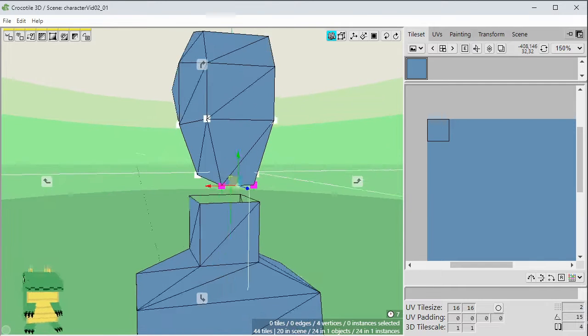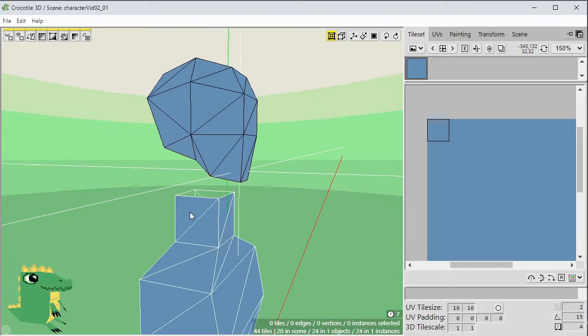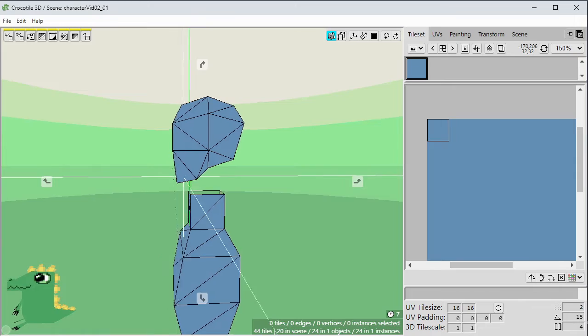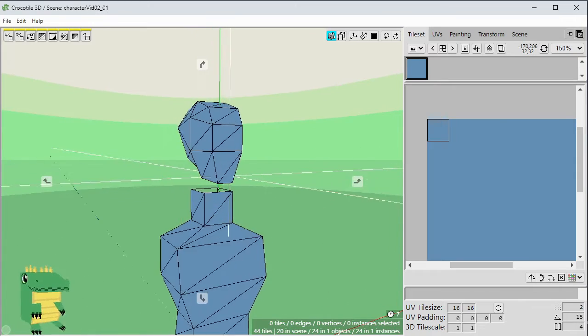I think the shape looks okay for now. I can always make adjustments to it later if I need to. I'll fill in the empty space behind the jaw before moving on.